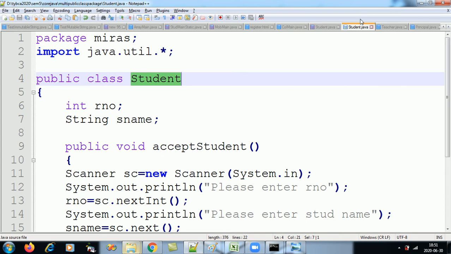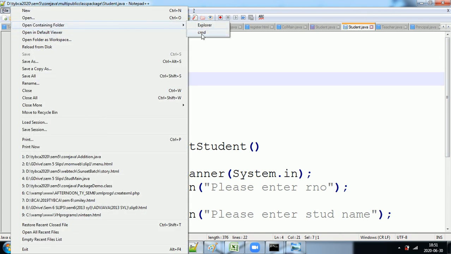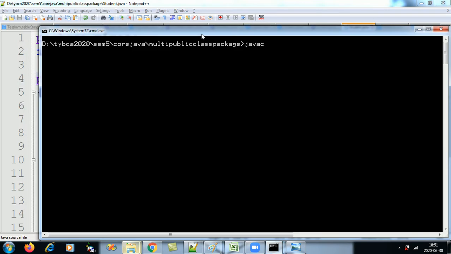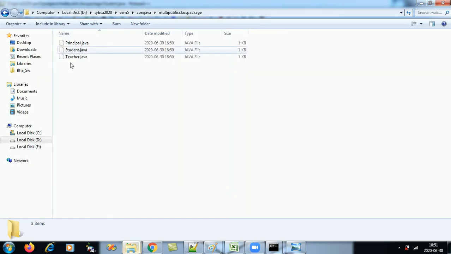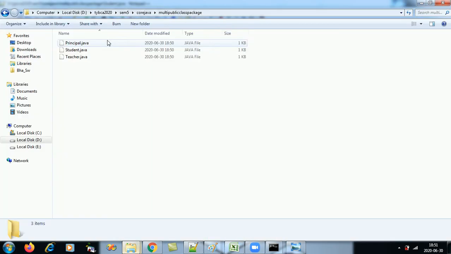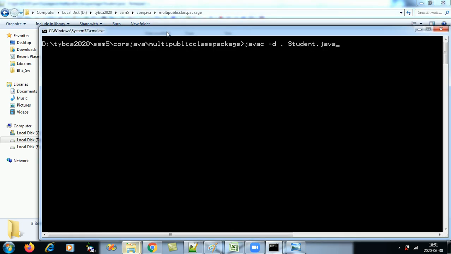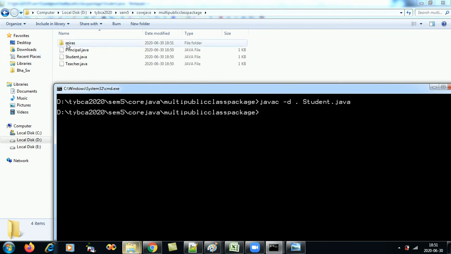Okay, so I go to this class first, open it in the command prompt, javac -d . Student.java. What will happen? I'll just show you all in the background. Do I have a folder by the name of the package? What is the package name? Miras. Do I have any folder by the name miras? No. But as soon as I compile, you will see a folder has come, miras.